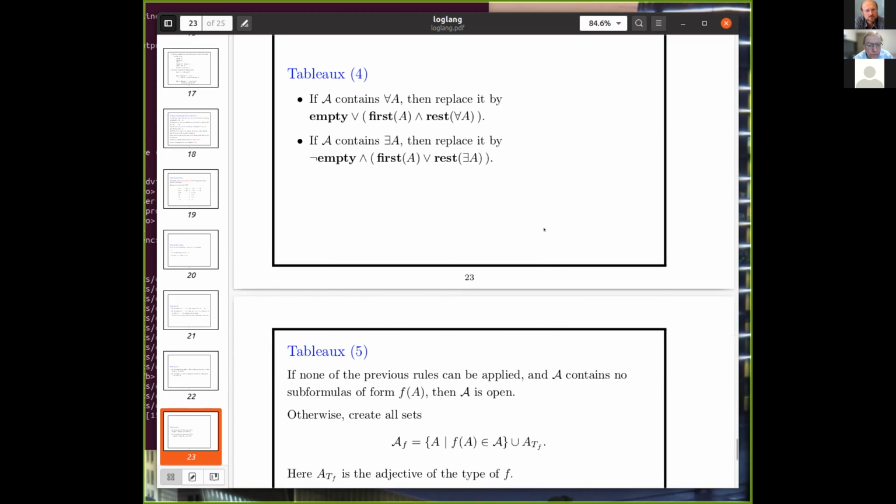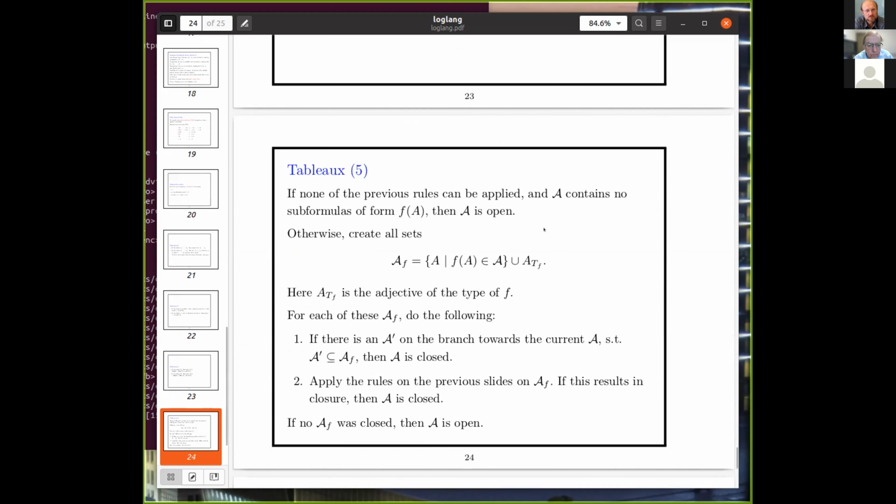Then comes, I think, the only unusual rule of this Tableau calculus. So if none of the previous rules could be applied, and A contains no subformulas of this form, so this means that A doesn't speak about subformulas at all, then A is open and we are done with it. Otherwise, you take out the parts that speak about the different subformulas, the different fields. This gives you some sets, and these you have to refute all separately.